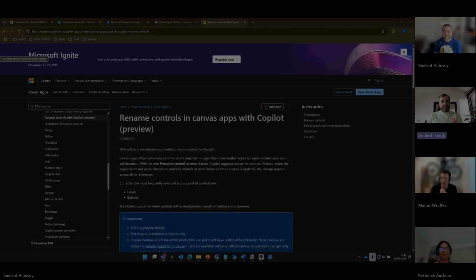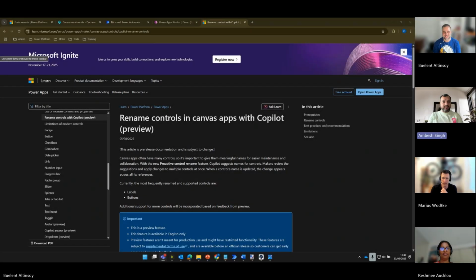Join us as Bluent takes the stage to explore exciting new capabilities in Power Apps. Rename controls in the Canvas app with Copilot. This is a preview feature. In this session, Bluent will demonstrate how Copilot can intelligently assist makers in renaming controls, making apps more readable, maintainable, and efficient. Whether you are a seasoned app builder or you are just getting started, this preview feature will be a game changer for streamlining development workflows. So over to you, Bluent.